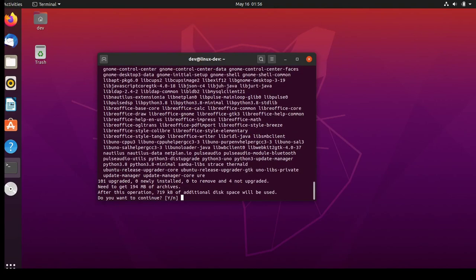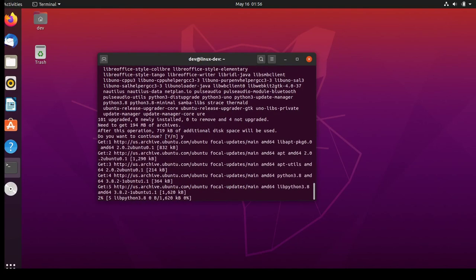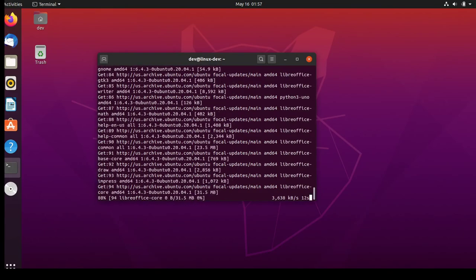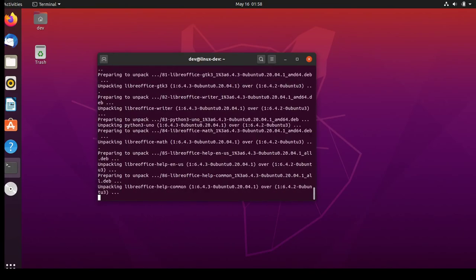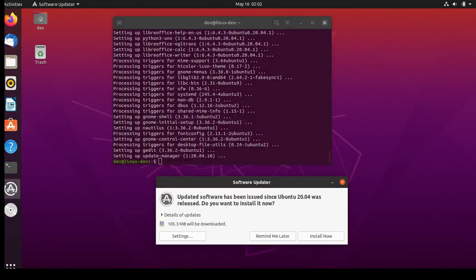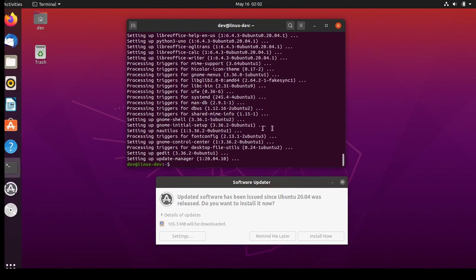Okay, so if it asks you if you want an additional disk space, asking you to authorize that, go ahead and just hit Y for yes and hit enter, and it'll roll forward. Okay, so my upgrade operation is complete. It didn't take too long.